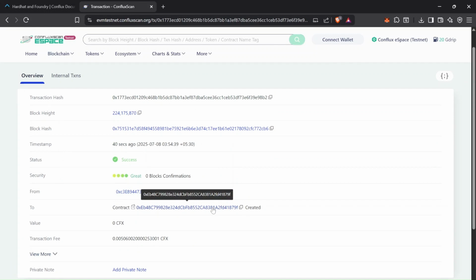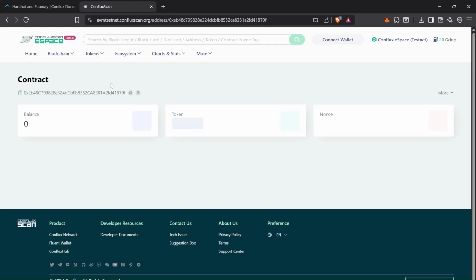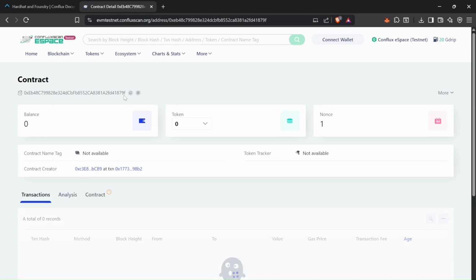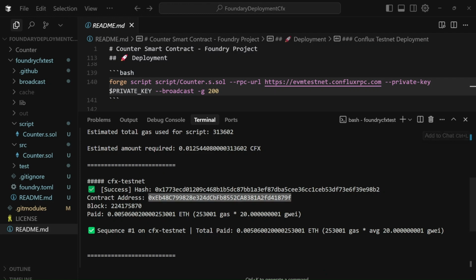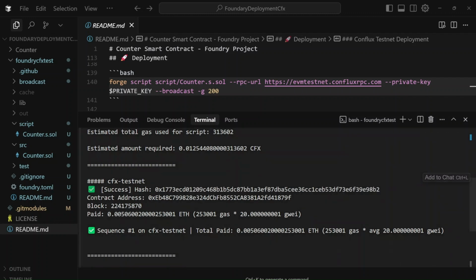In my case, the Explorer shows that the contract was deployed successfully about 40 seconds ago, and the contract address matches the one provided by Foundry, confirming that everything worked as expected. That's it. We've successfully deployed a smart contract on the Conflux eSpace Testnet using Foundry.